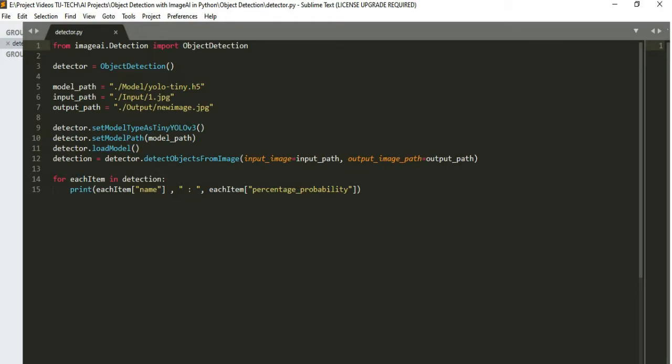Here is the complete code for the image detection. First thing is to import the object detection class from the ImageAI library. Then, create an instance of the class object detection. Then, specify the paths for our input image, output image, and model. Then, after instantiating the object detection class, we can now call various functions from the class.